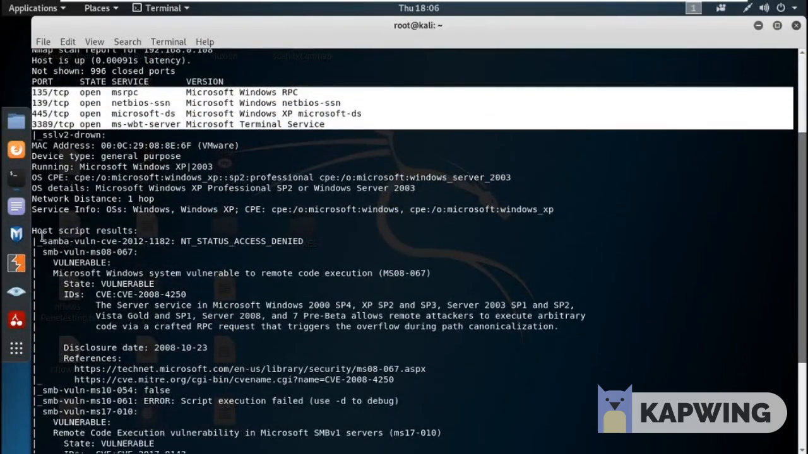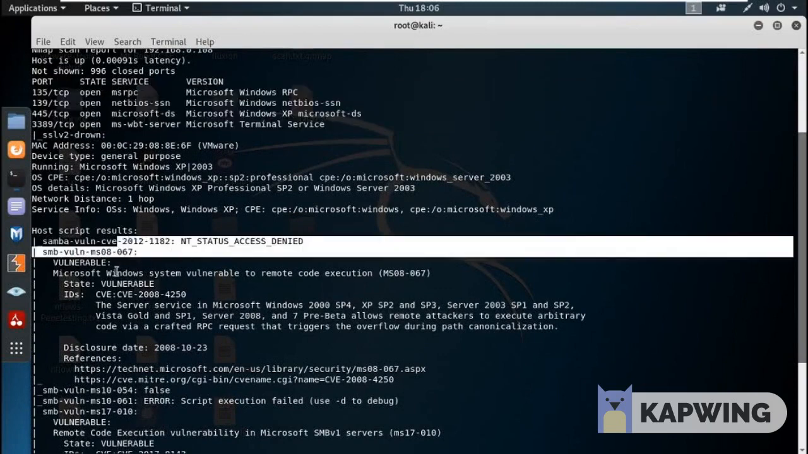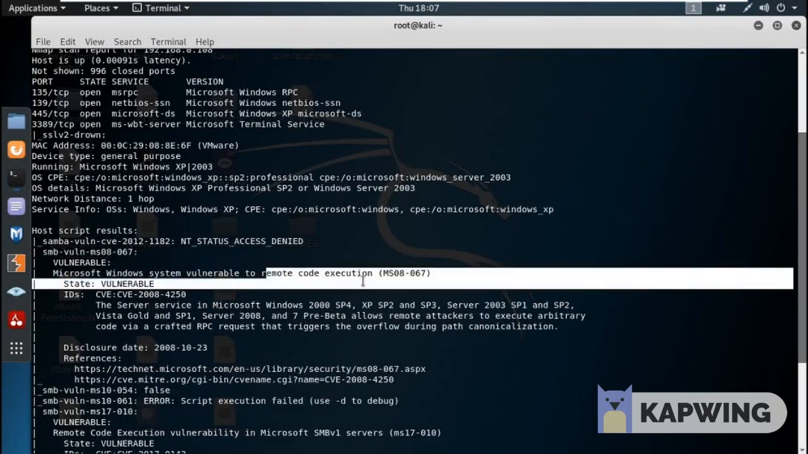We can see the host script results. This vulnerability scan shows NT access denied. Now there is SMB MS08-067, and it is showing vulnerable. This vulnerability, the Microsoft MS08-067 patch issue, is found in the SMB service of Microsoft, and it is showing that the Microsoft Windows system is vulnerable to remote code execution. So we can easily execute any code on the victim side because of this remote code execution vulnerability.